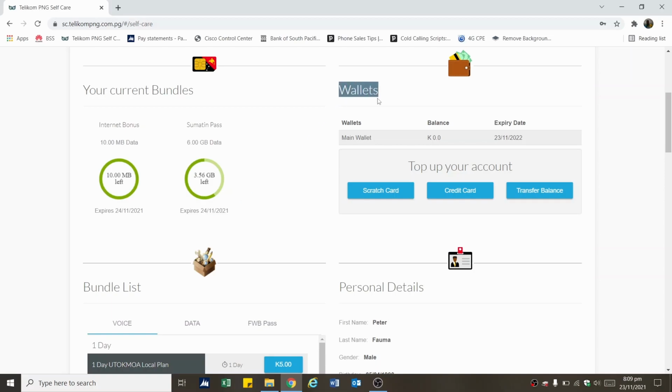Next, look across to the right and you'll see the wallets section. This is where you will check your credit balance. Right now I don't have any credits in my account, so it's showing 0 kina.